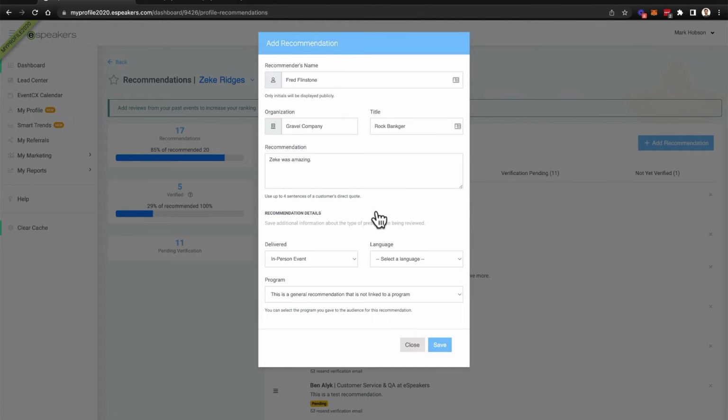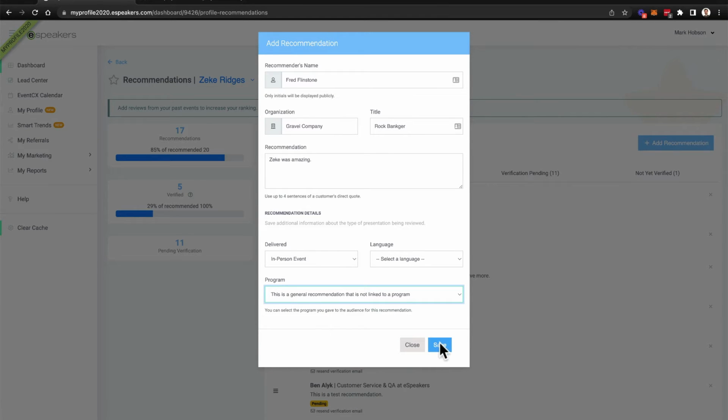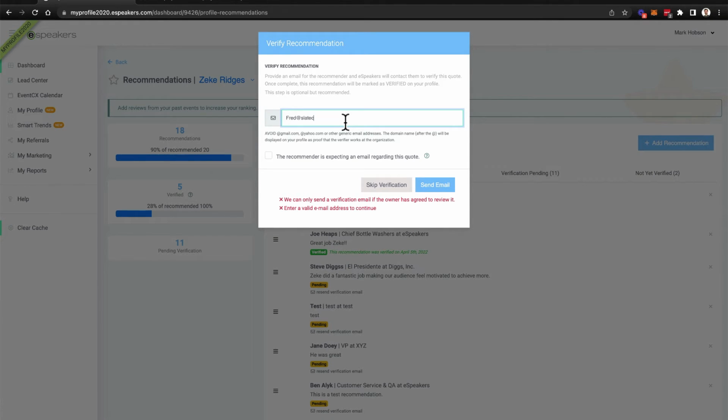And if you click Show More Settings, you can select what language your presentation was delivered in, whether it was in person or virtual, and you can even assign it to one of your listed programs. Now, if possible, we want to verify these recommendations by putting in your client's email address using a corporate domain, like @their-company, instead of Gmail or Yahoo, and that will lend some credibility. Now, only the domain name is going to be shown on the review, not your client's full email address. That'll never be displayed anywhere.